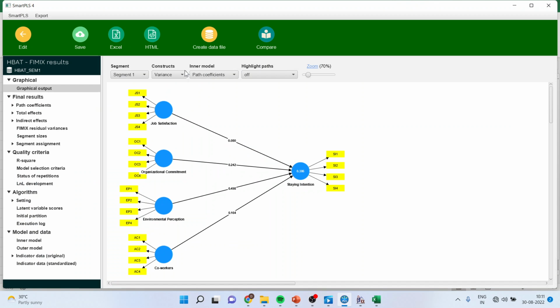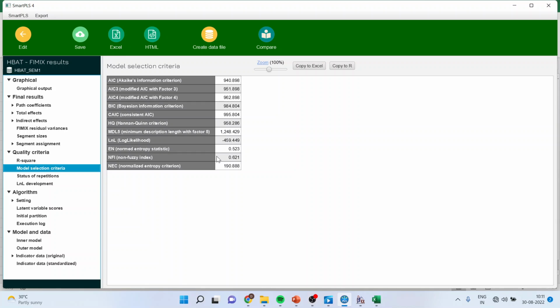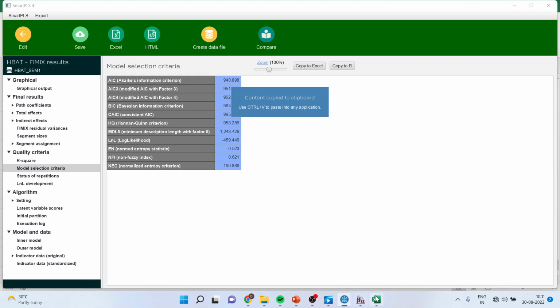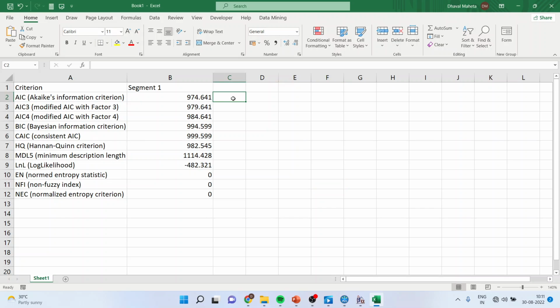Open the report. Model selection criteria. Now copy these results. Copy. Control V. Segment 2.